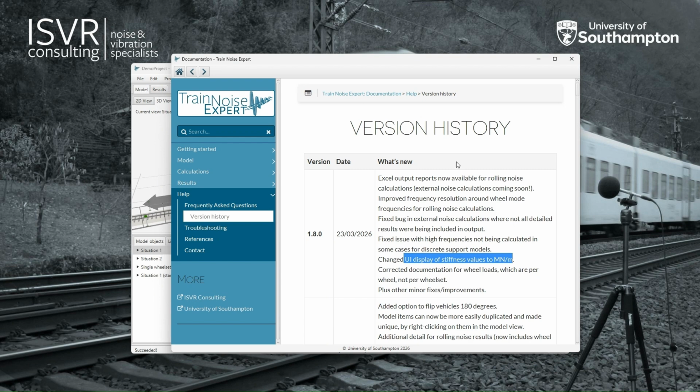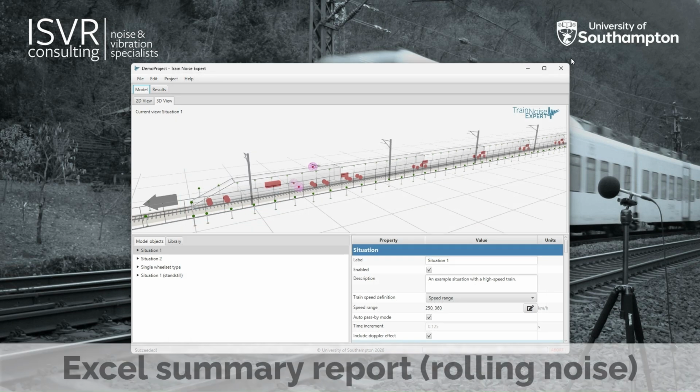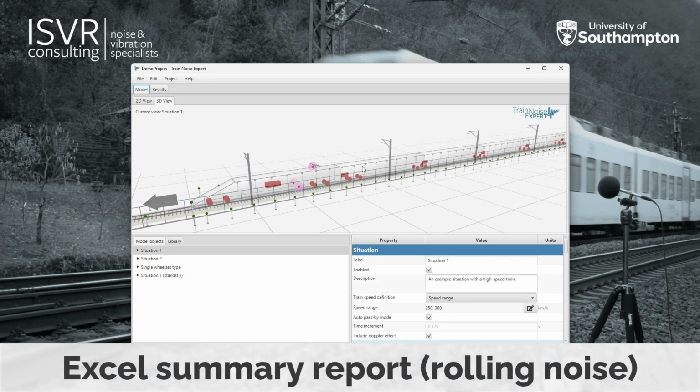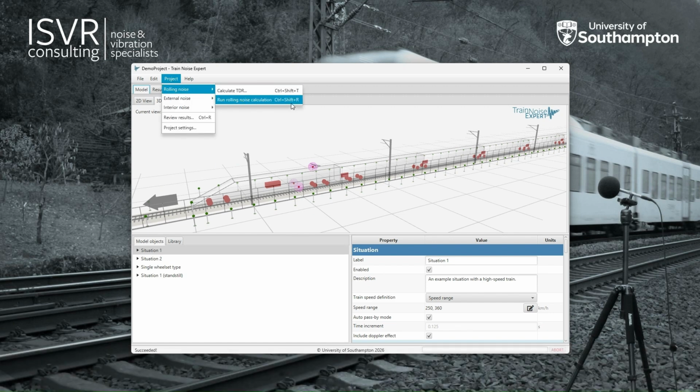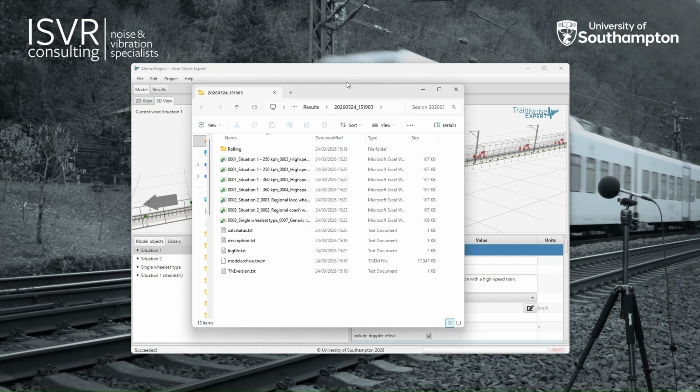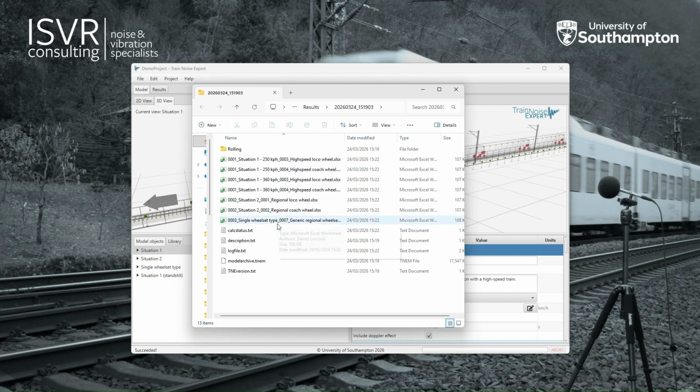Okay, let's go and have a look. So after you've run a rolling noise calculation, which is through this menu item, run rolling noise calculation, it will perform the calculation, and it will now automatically generate an Excel file in the folder. This looks like here. There are a few different Excel sheets that have been calculated for this calculation, and you get one for each type of wheel set that was in that whole calculation. Let's go and have a look at this one.